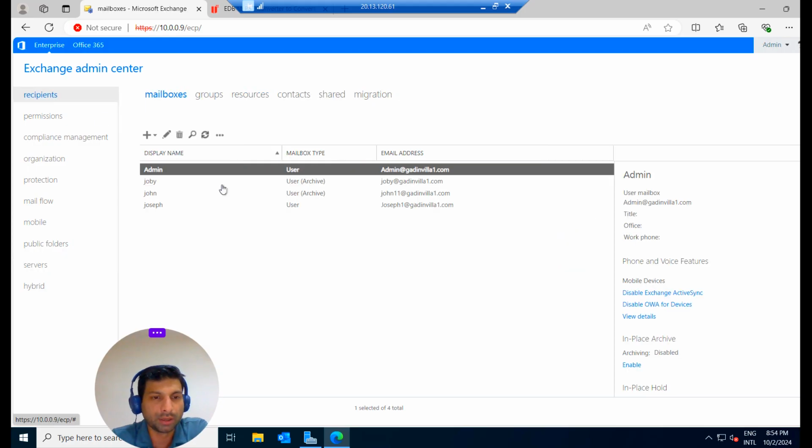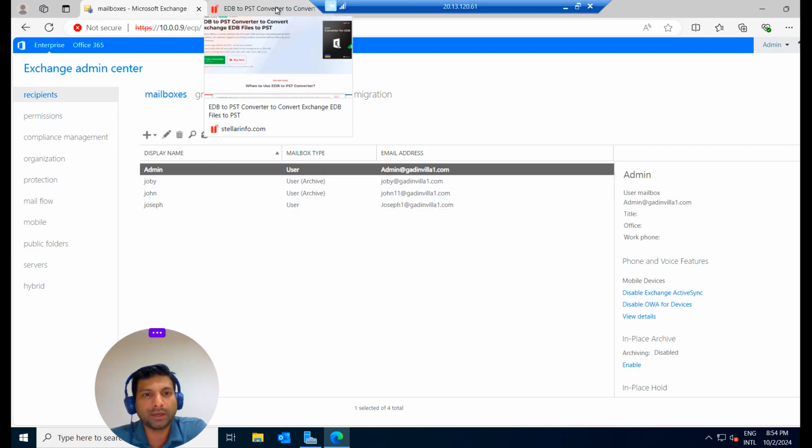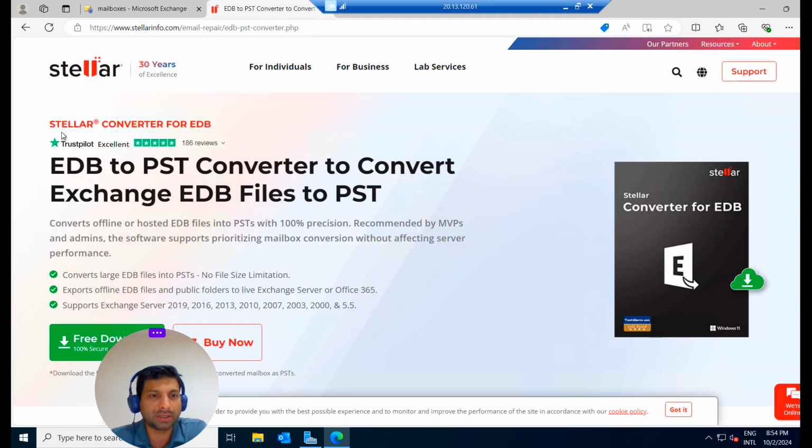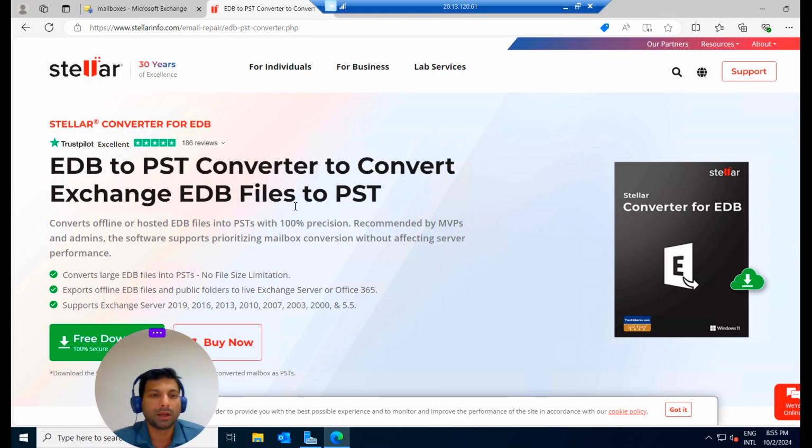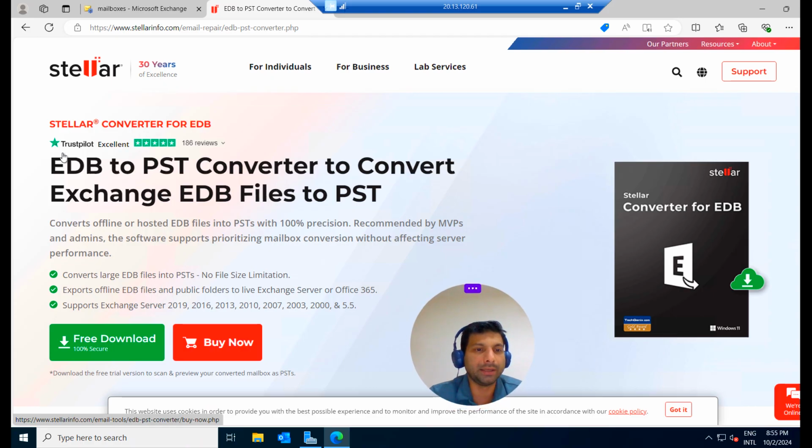When it comes to recipients, I have very few mailboxes here in the name of admin, Joby, John, and Joseph. All right. Now you can download this third-party tool, which is Stellar Converter for EDB, from their official website, www.stellarinfo.com. From their site, you can download this Stellar Converter for EDB. For testing purposes, you can just free download and verify it, and you can purchase it if you are using it for the production environment. Please purchase and use it.